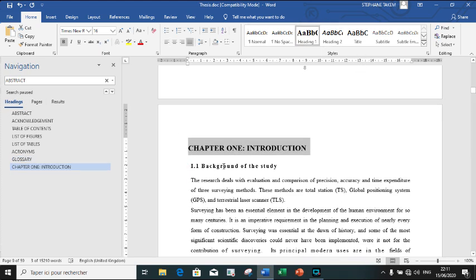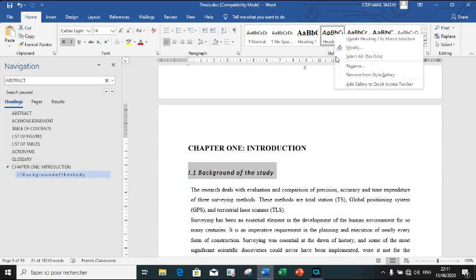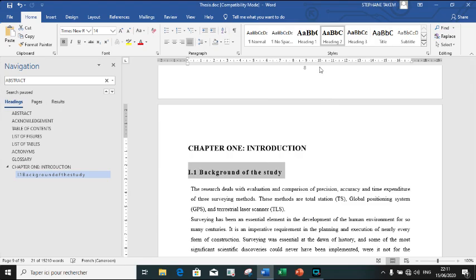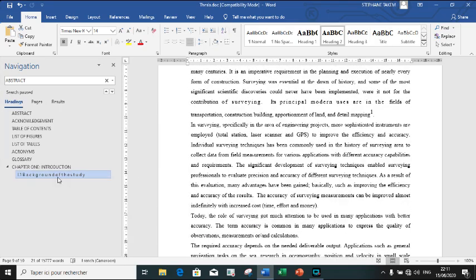Now we have a subtitle of chapter 1. So we will add this one on heading 2. We modify. We right click and we modify. Times New Roman, in this case 14, no italic, automatic, justify, and we apply. It appears as you can see.